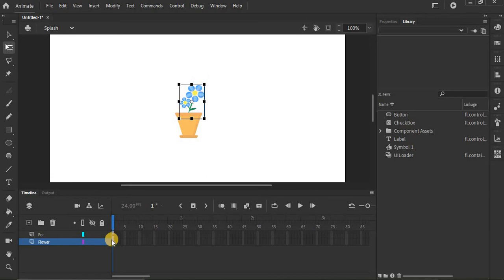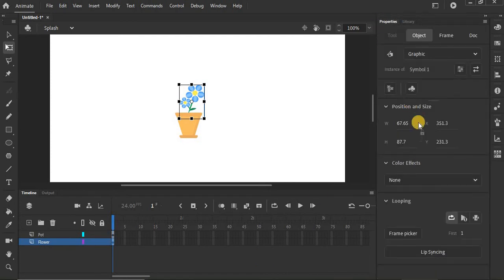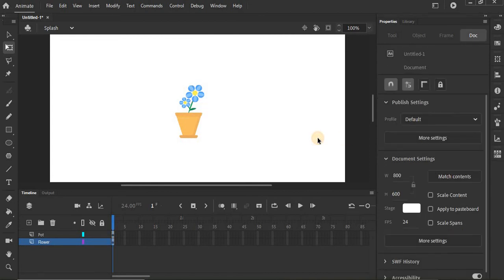Okay, now what I'm going to do is make a splash screen for 5 seconds. Let me check the screen. We have 24 frames, so for 5 seconds, how much do we need? For 1 second we need 24 frames, so for 5 seconds, if you look over here, it will be around 120 frames.